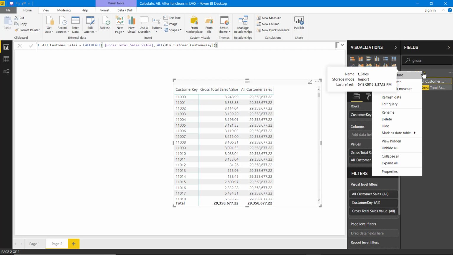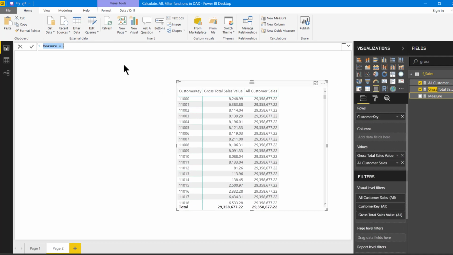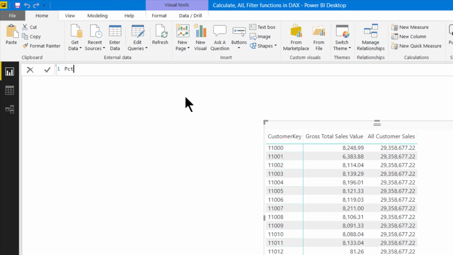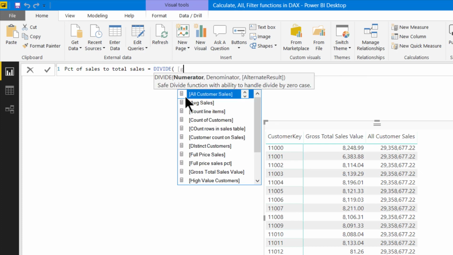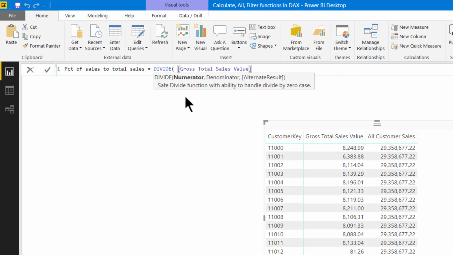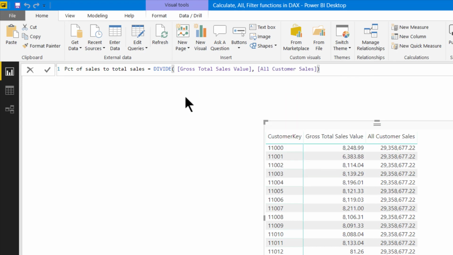So let us create one more measure by right clicking the sales table, create a new measure, and we will name it percentage of sales to total sales. We'll be using the divide function. We want to divide gross total sales value by all customers sales value, bracket closed.